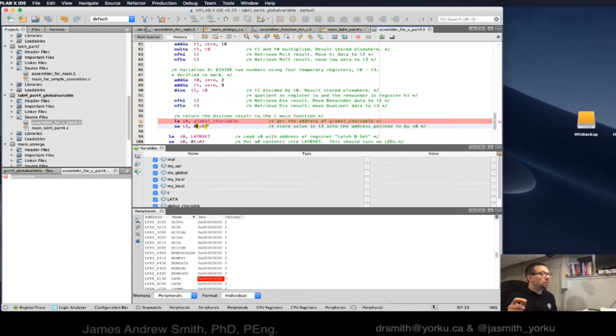Okay, so it's two steps. One, what is the address of my global variable? And then two, can I take the contents of my temporary register, the quotient that comes out of the division, and send it into the address for my global variable. From there, I will forget about my global variable. I'll move on with the rest of the things that need to happen in my assembler routine, and then I will go and retrieve it.